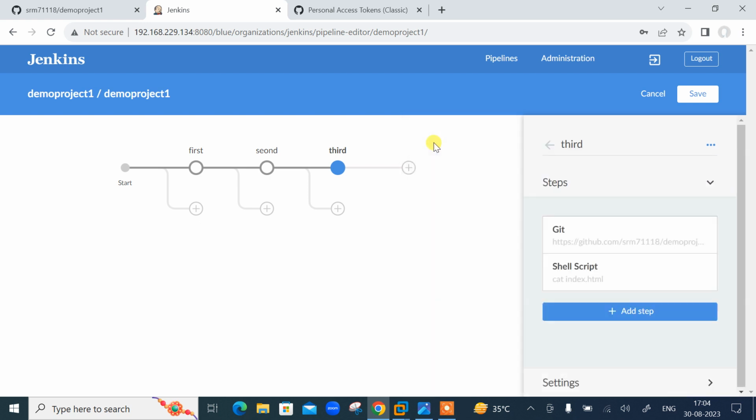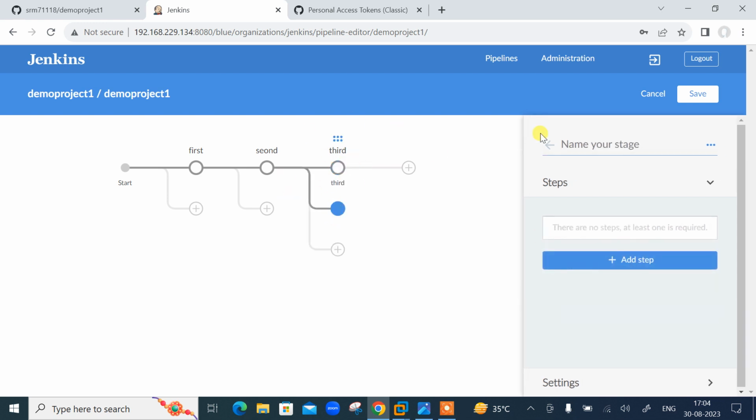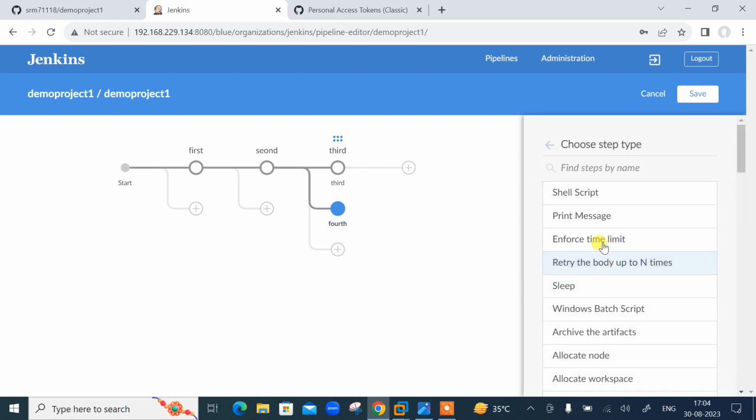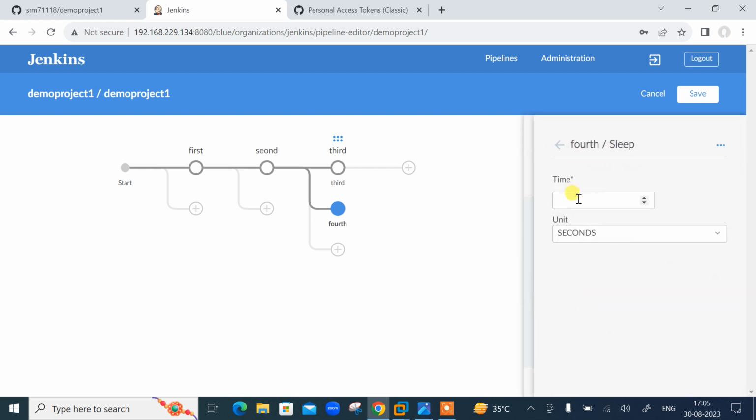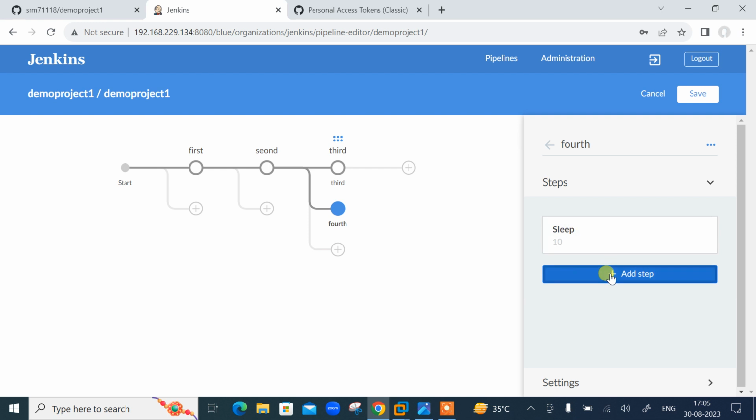Okay, so here you can see two steps are there: git repository fetching the code and reading the shell script. Now let me add one more parallel stage here. So click on this icon, say FOURTH, add step. Let me go with sleep this time. So I'll set wait for 10 seconds and then add one more step.